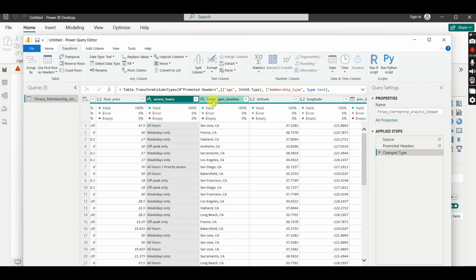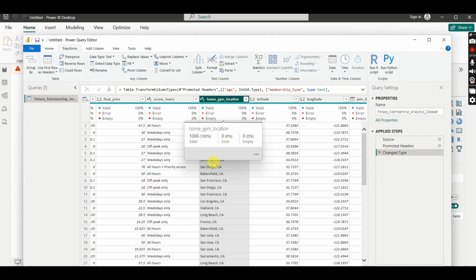And then there's this home gym location. One thing that you can also do in scenarios like this: I realize that this is the state and this is the city. So California is the state, and then we have San Jose being the city. Then we also have Fresno, Oakland, Anaheim, Sacramento, Los Angeles, San Diego, San Francisco, Los Angeles, and Oakland. So we want to separate all of this so that we have the state in one column and the cities in one column. And we can do that.